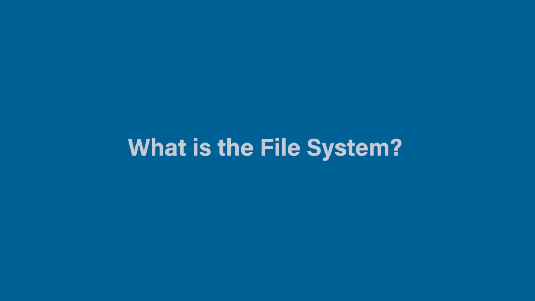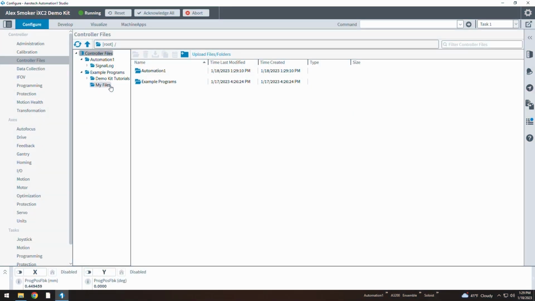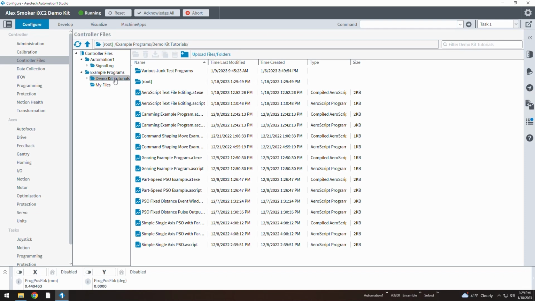What is the file system? The Automation1 controller supports a hierarchical file system with directories and files. This is where the machine's AeroScript programs, libraries, data collection files, and other user files can be stored. Effectively, this operates like your typical Windows computer file system with the ability to store your files within user-created directories and file paths. This ability to store programs and other data on the controller ensures that the controller's behavior remains consistent regardless of the configuration of the connected MDK machine.